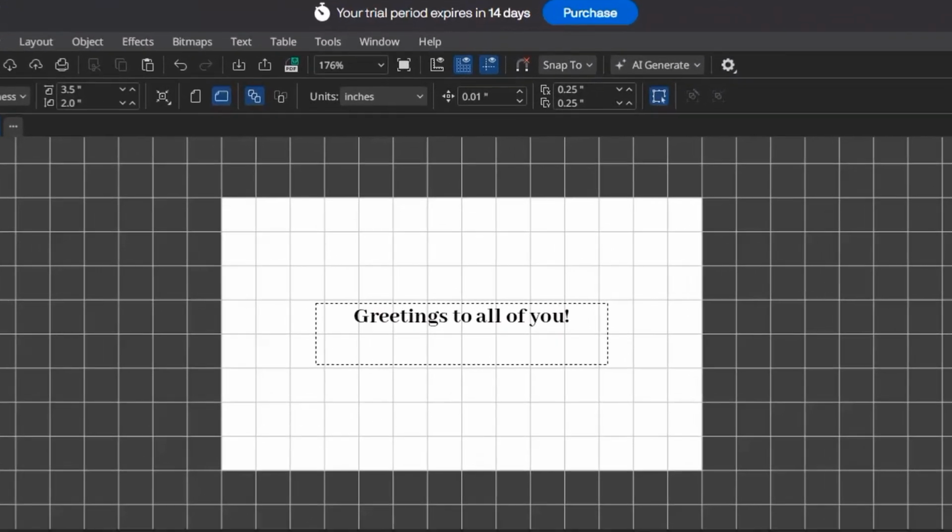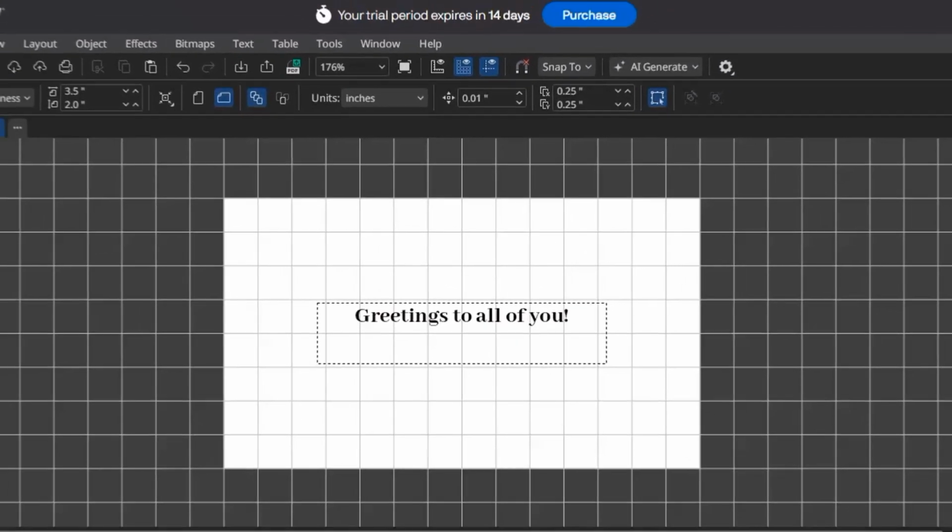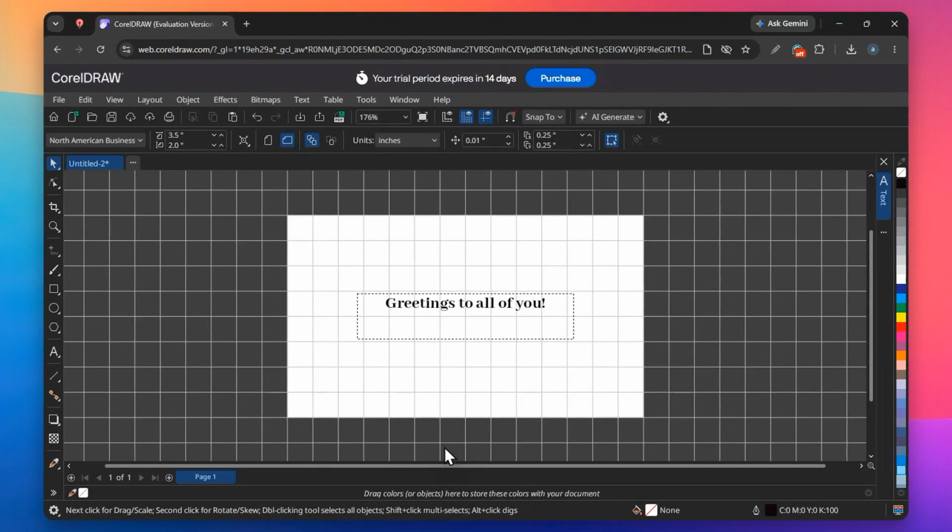In this video, I will show you exactly how to show or hide the document grid in CorelDRAW. This is a very useful feature when you need to align objects with precision or maintain consistent spacing throughout your design projects.